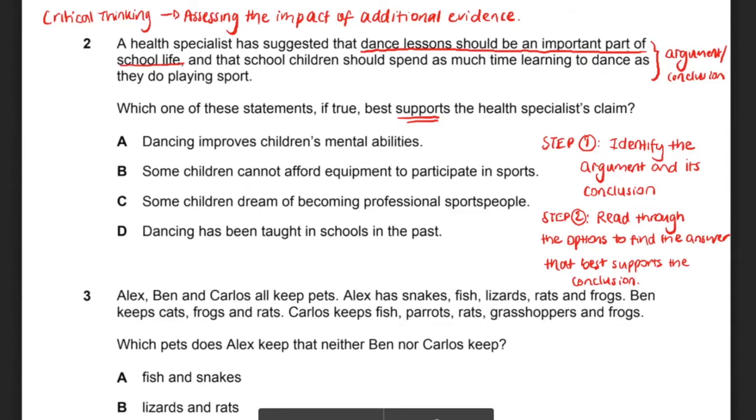So now if you move through to step 2, we basically should be looking for a statement that's saying dance is great. A statement that would say, this is the benefit of dancing, and that's why it's very important. Right, so we should be looking for a statement that provides a reason that dance lessons should be an important part of life. Okay, so having that go through your head is good before you actually read through the options, because sometimes the options can try and confuse you deliberately.